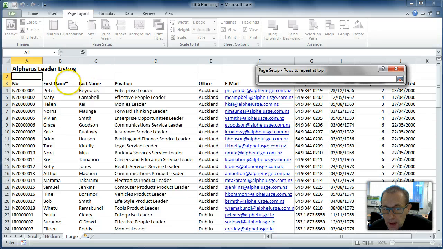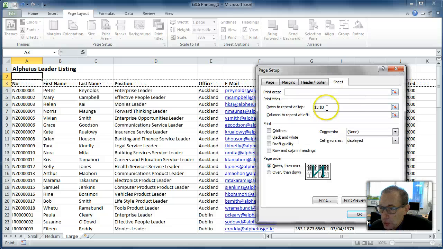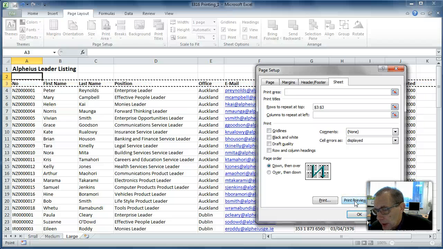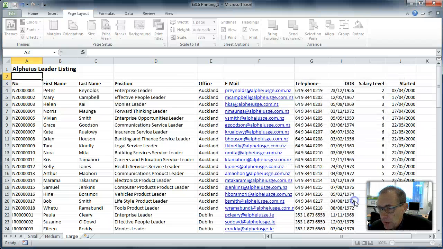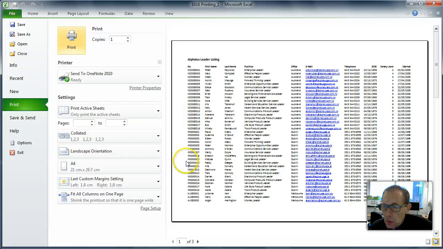It's this one, so I'm going to click on Row 3, click on the button again, and it's put in $3:$3, which means the whole of row 3 is going to repeat at the top. Click on OK, or I could go back to print preview here, look. I'll do that, I think, go back to print preview, and it comes back to where we were before.